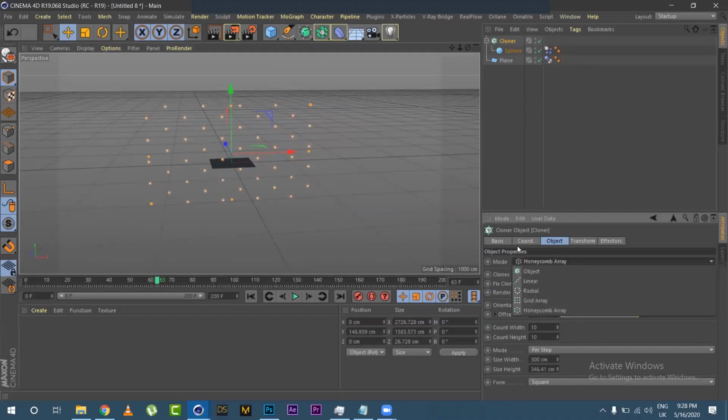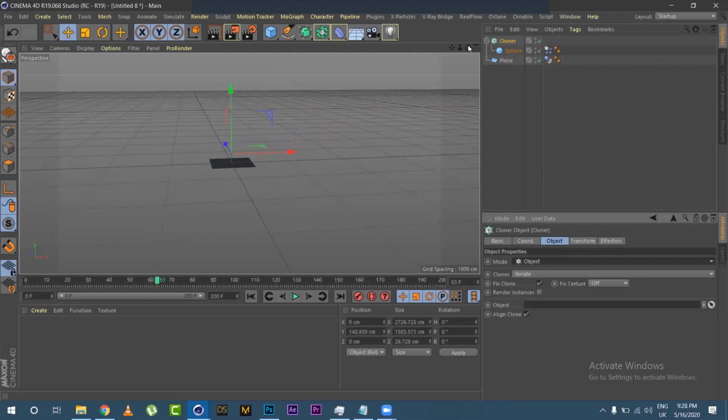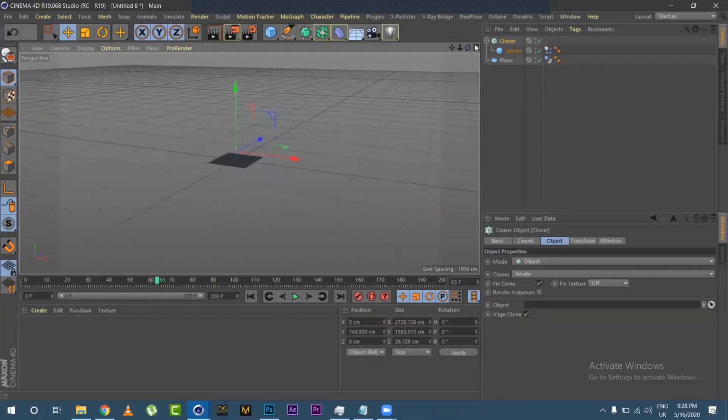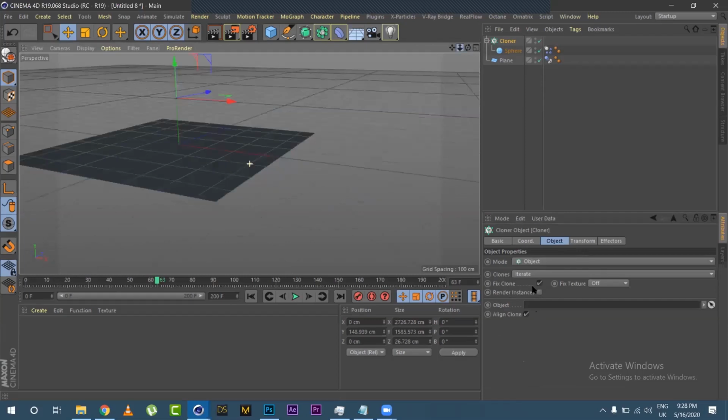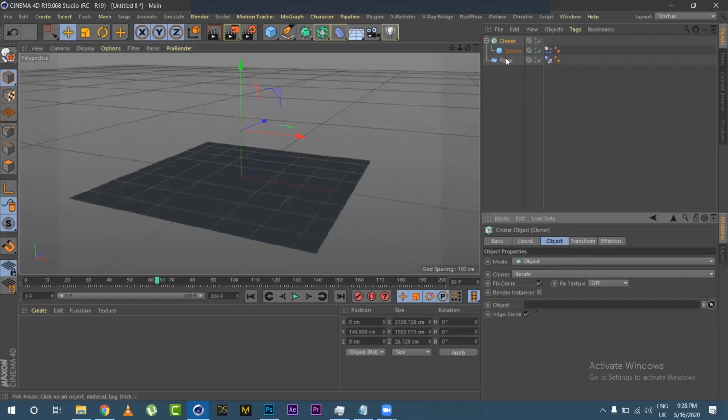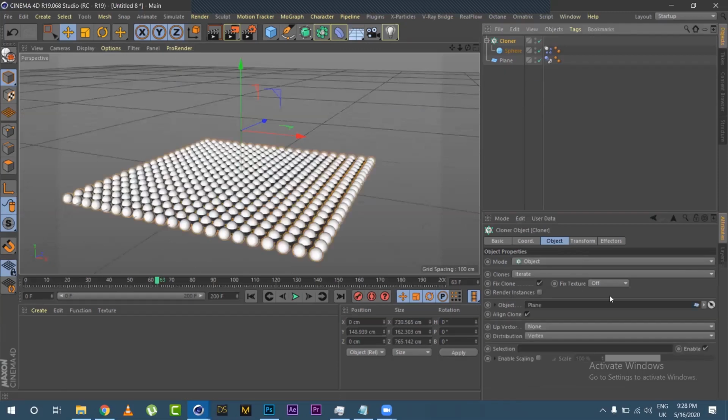The cloner clones whatever it is onto an object. So if I use object mode, for instance, you'd realize that there's an option for object here. Let me go closer so that if I select maybe the plane, the ball will be cloned on the plane. So basically that's the object. So I'll go back to the grid.